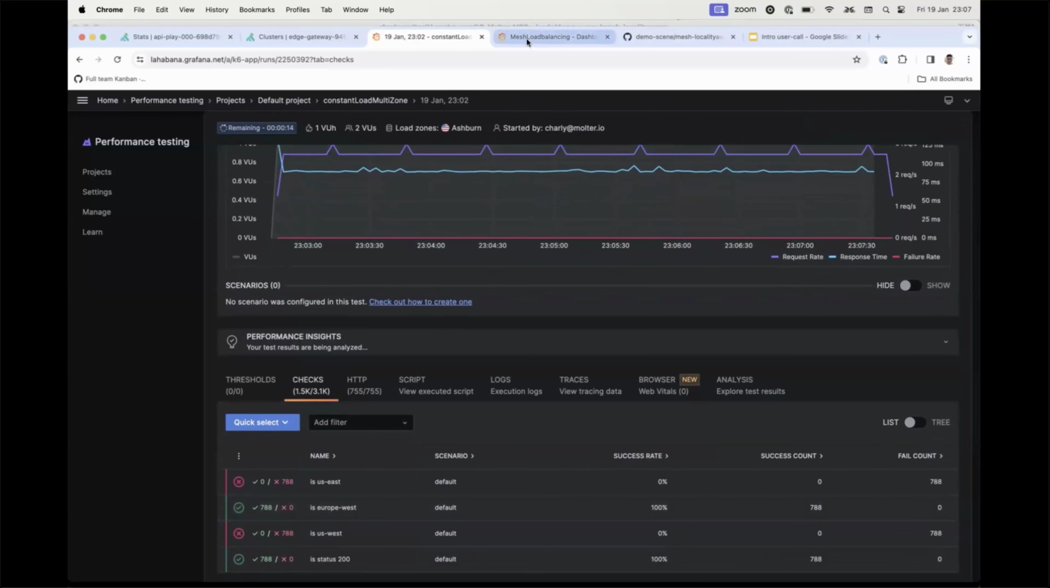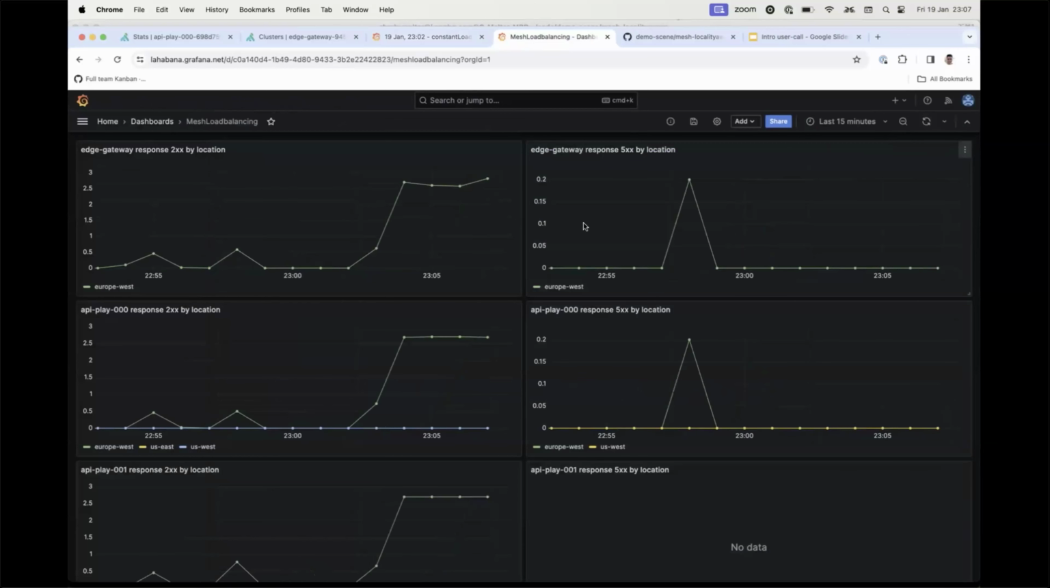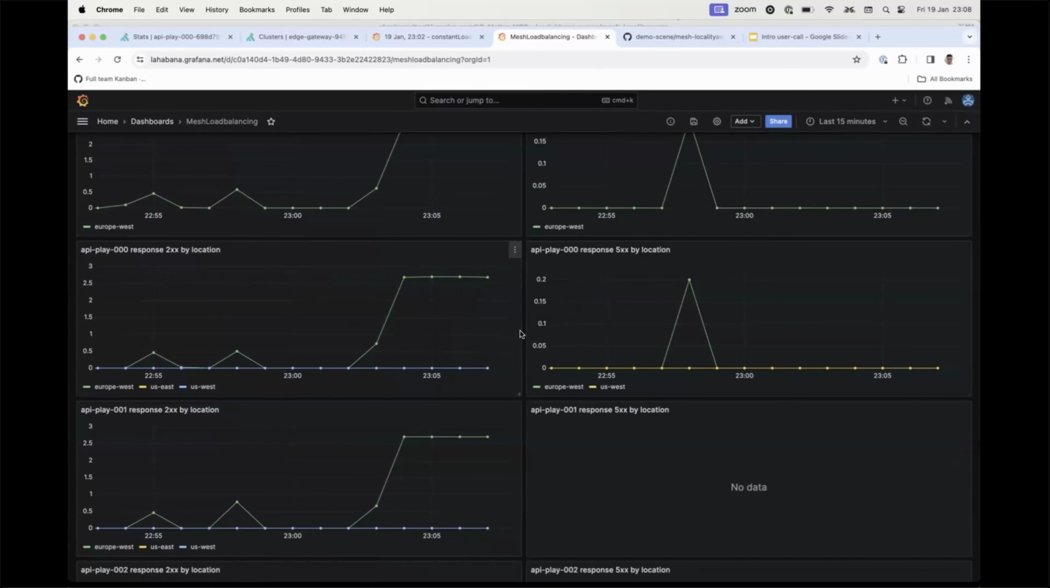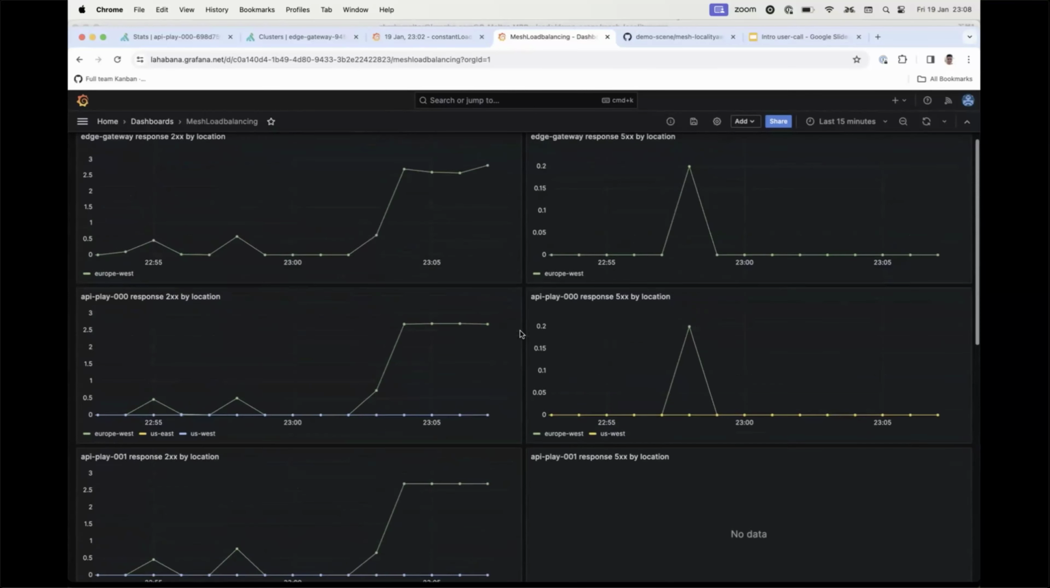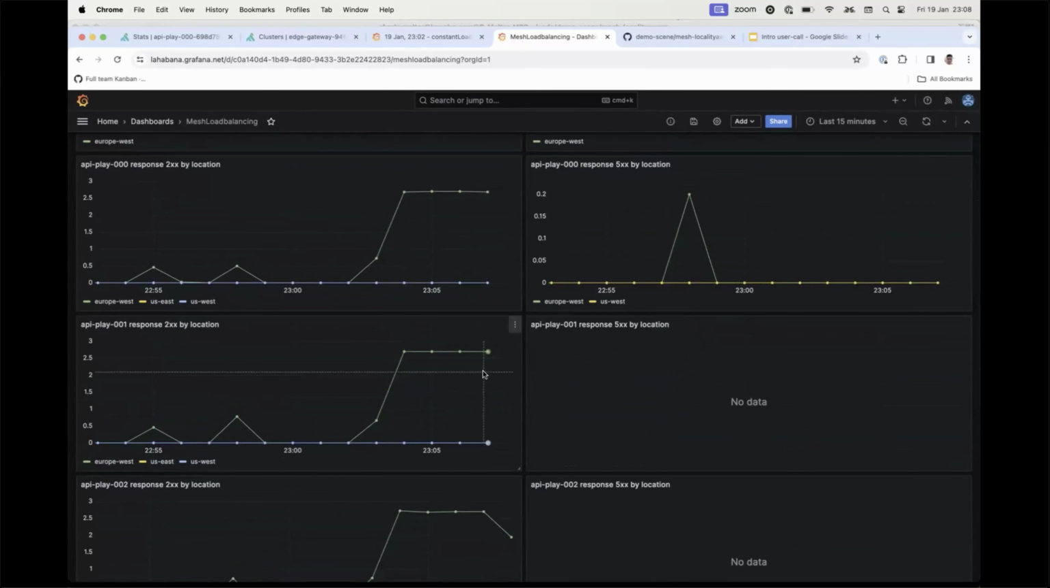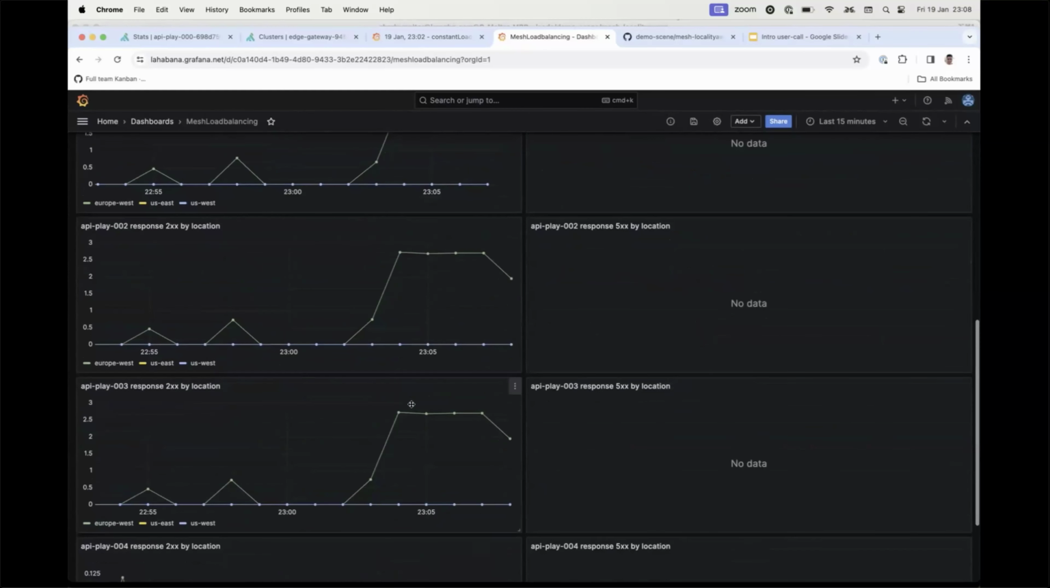And now we can have a look at what it looks like from our telemetry point of view, right? Same thing, we've been hovering around three requests per second for this entire test. There were no 500s. It's all handled by Europe West.